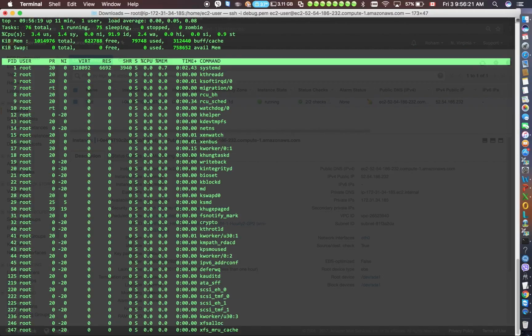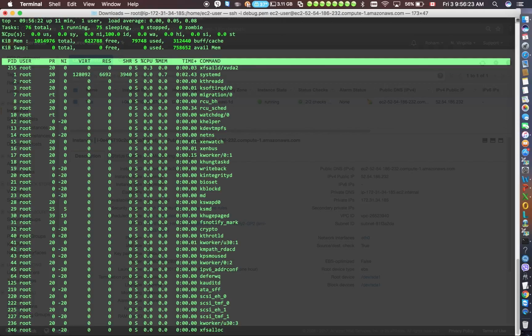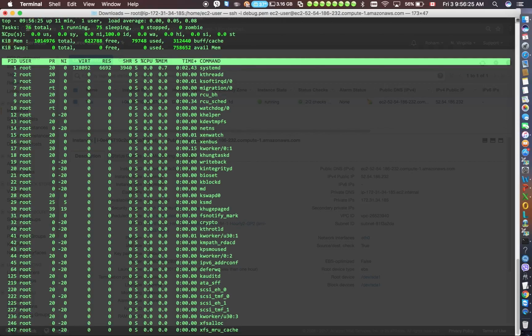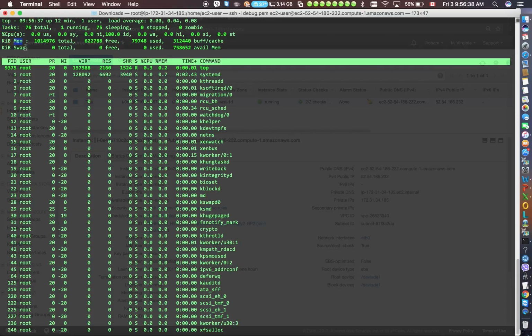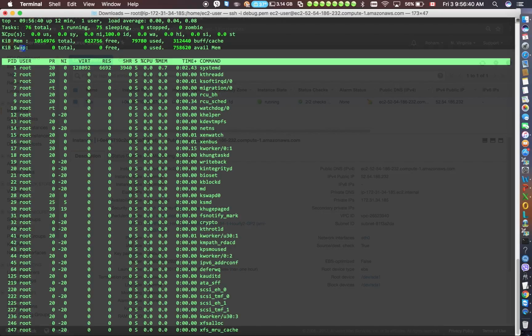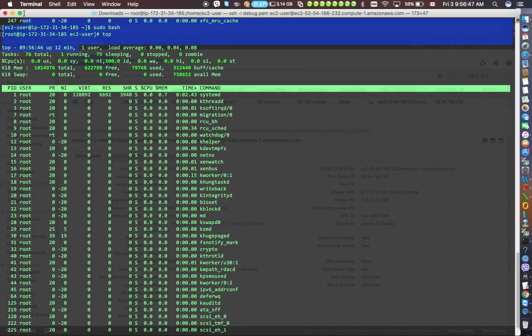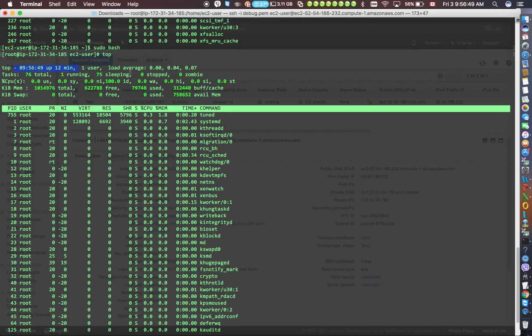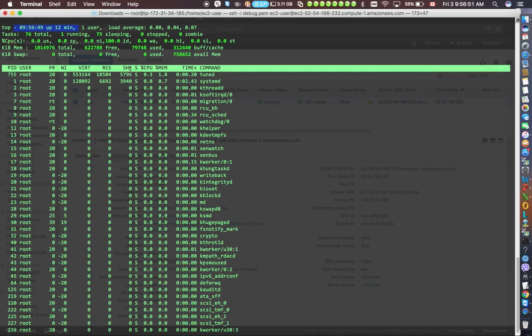Okay. As you can see on the top, you're seeing the running tasks, the tasks that are actually running at the moment. The mem, which is for the memory or the RAM. This is the swap space, and the system uptime. We're all here. This is the system uptime. Okay. What else?